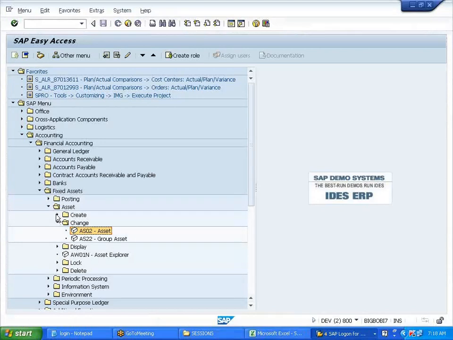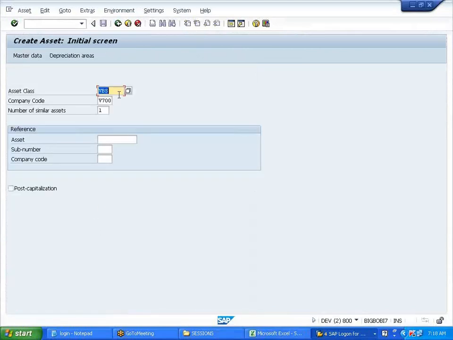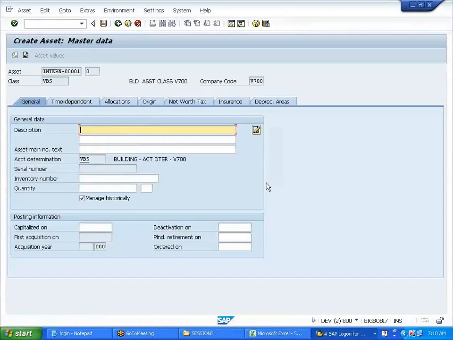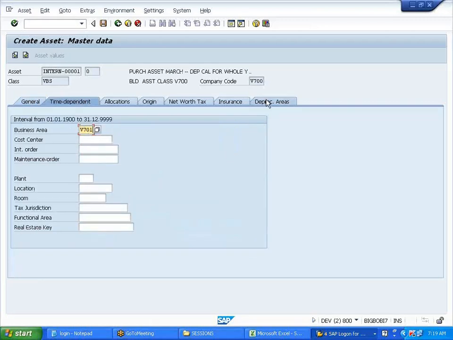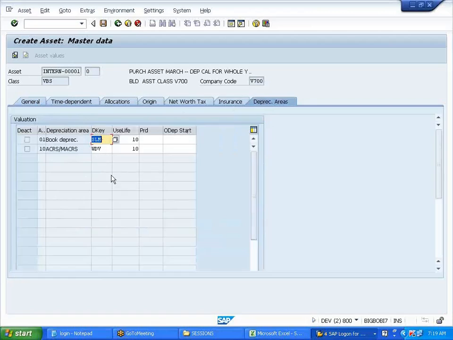So what I have to do, again I need to create one more master data. So AS01, again I'm creating. I'm just giving the description as a scenario name, okay? It is the name of that particular asset you will give here. So I'm saying purchasing my asset in the month of March, but depreciation should be calculated for whole year. I'm not giving any capitalized date, nothing. Just the business area. Okay, I'm saving it.